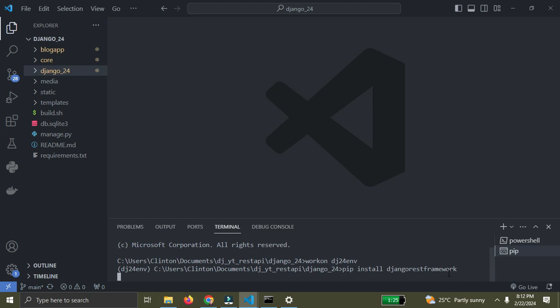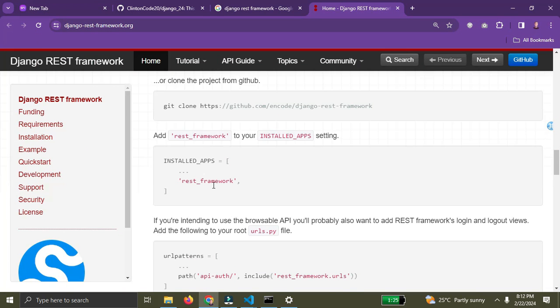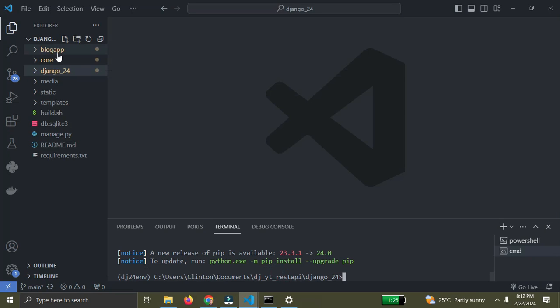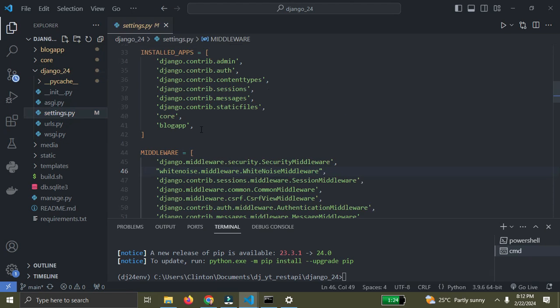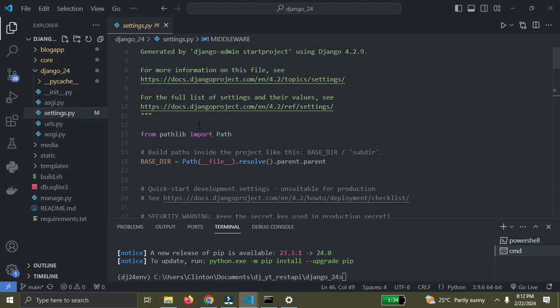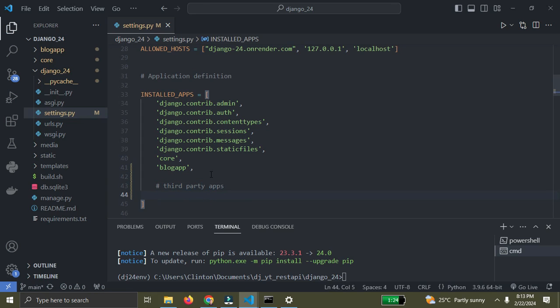While it is installing, go down to the browser, and I'm going to simply copy this and add it to my installed apps. You need to add REST framework to your installed apps. So back to your code, go down to your settings.py file, understand? Open that, look for your installed apps. Here it is. I'm going to add that. I'm going to call this third-party apps. Then I'm going to paste it beneath. Yeah, that's it. Now we have it already.